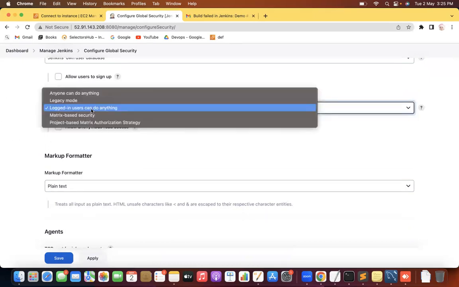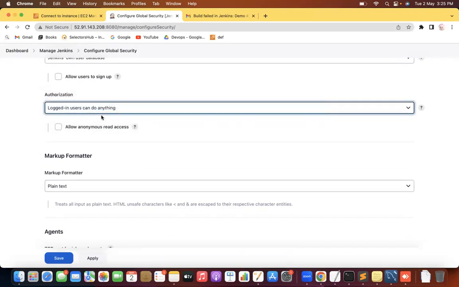Suppose you select here, we have many options. If you go with the logged in user can do anything, what is the meaning of this line? Whenever I give a credential, for example to Aman, I create one username and password under manage user of your Jenkins, and I give the username and password to Aman. So Aman can do anything like me. Aman also may have a kind of admin access. He can do any operation on the Jenkins server.